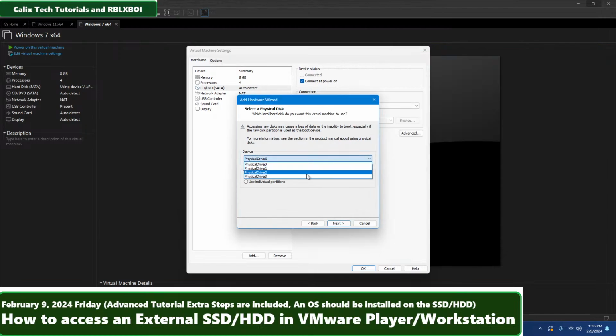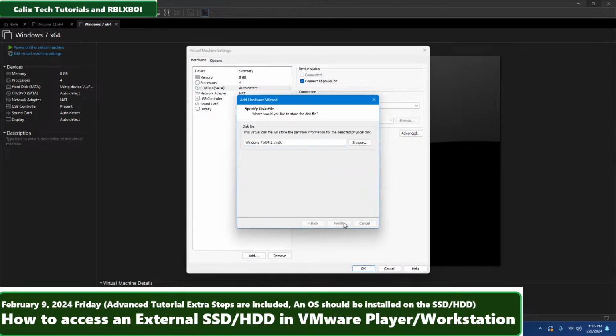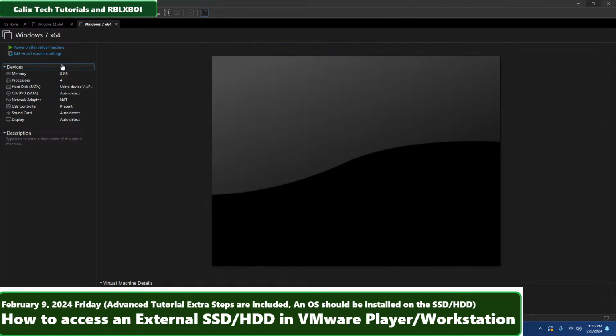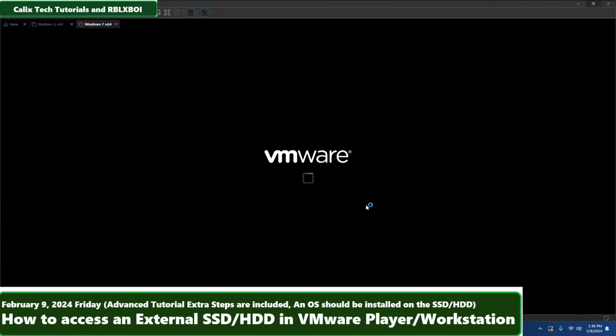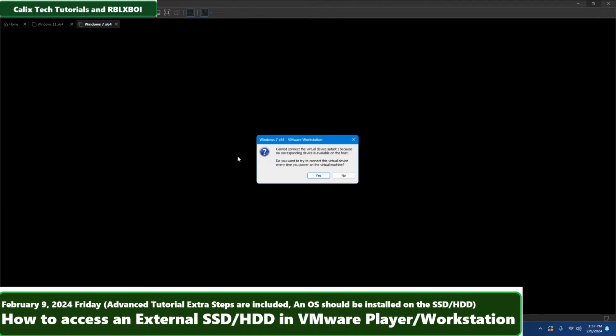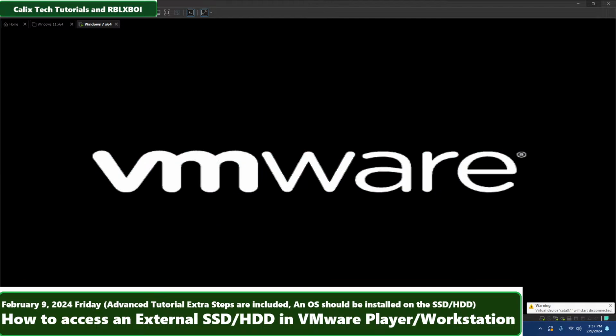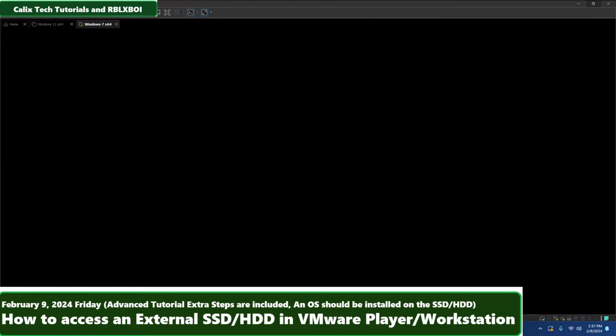So that 2 corresponds with the physical drive 2. Press that. Click next and then finish. Now press OK. Although if you're gonna use the hard drive on an actual machine, you will have to put the Intel Rapid Storage driver so that it boots properly.